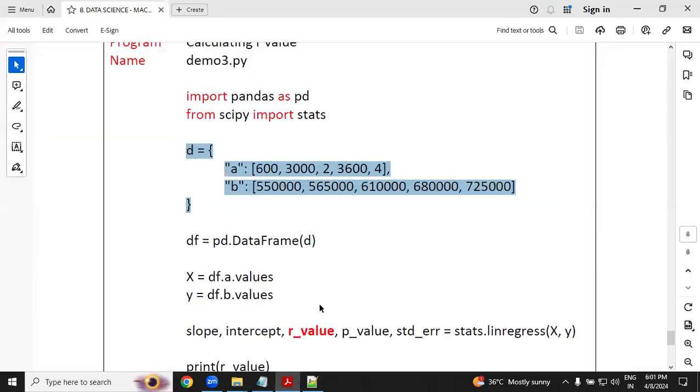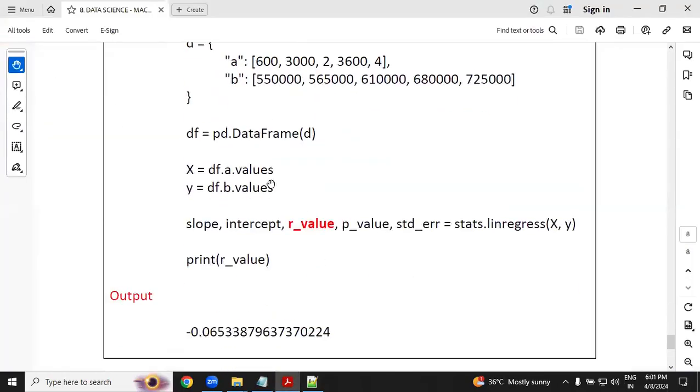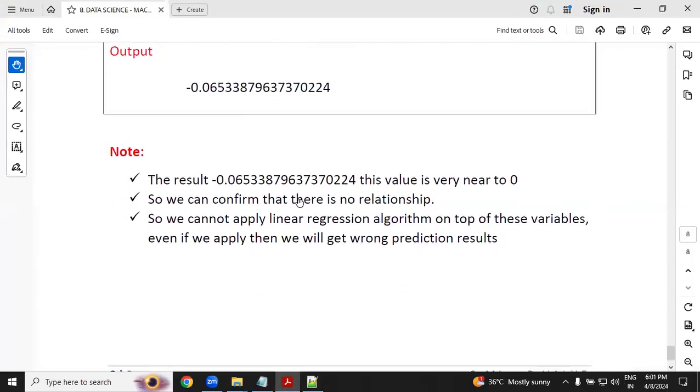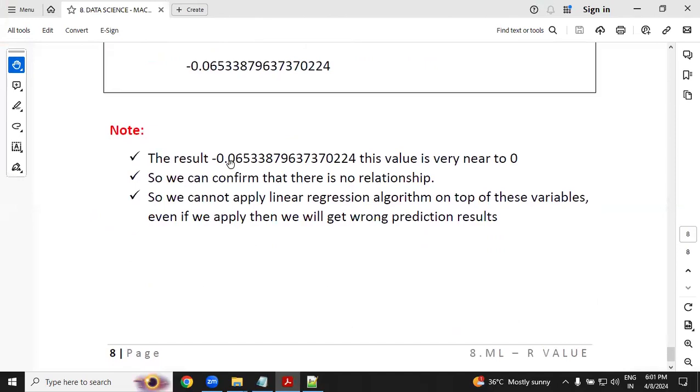This is about the R value. I hope you understand. Can I get a response? Now the result is 0.0. The value is almost near to 0. So we can confirm that. Can I apply linear regression actually? No, we cannot apply.